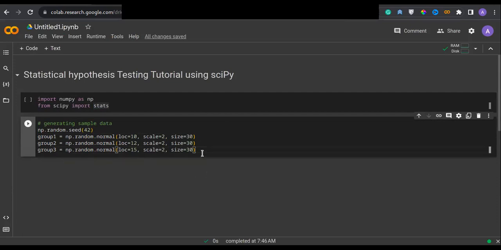Okay, here I just generated sample data for my tests using NumPy, and I generated three different groups of randomly distributed data: group 1, group 2, and group 3. These distributions have different means. The mean of the first group is 10, the mean of the second group is 12, and the third is 15. And the standard deviation is 2 for all distributions of data.